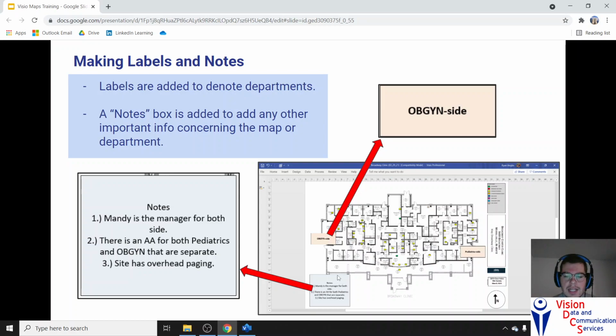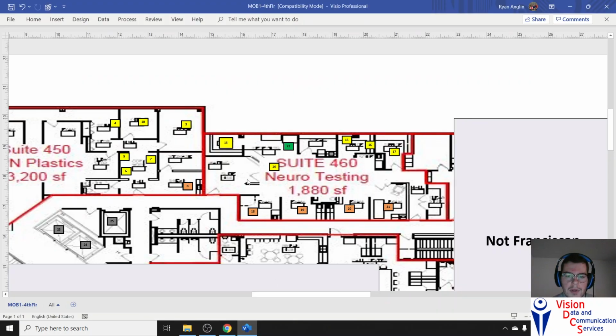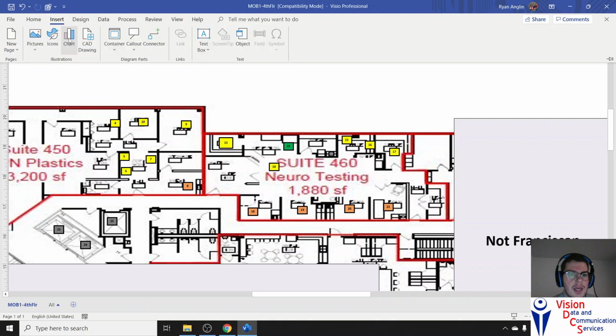This would be any outstanding information for the floor or the department as a whole. All right. Okay, so let's take a look at how to make these boxes, these titles and these notes boxes. So in this example, we're back in Visio, and I'm going to make a title for this department. It already says neuro testing, but let's go ahead and make a department head, a department box.